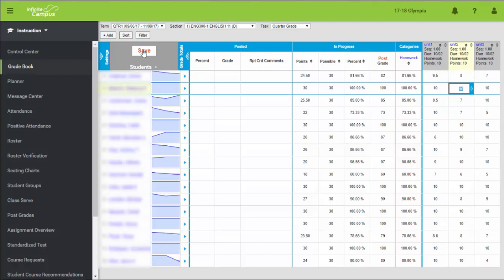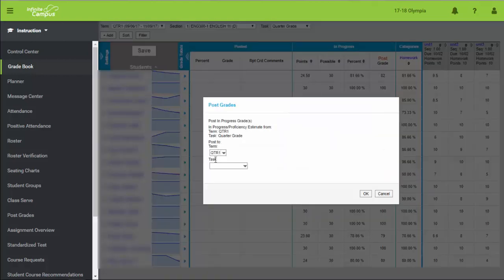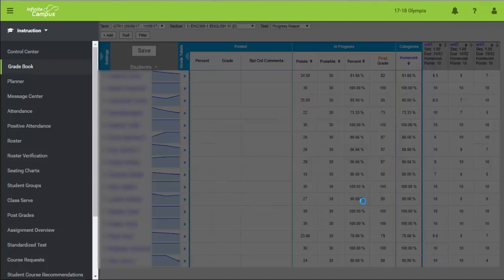Because I made these changes, I'm going to select save. Now that I have saved it, I'm going to post my grades. To do that, I'm going to select post right here in the progress area. Make sure I'm in the correct term, which I am. This is term 1, so if you're in term 2, make sure it says term 2 and so on. I'm going to change my task to progress report and select OK.